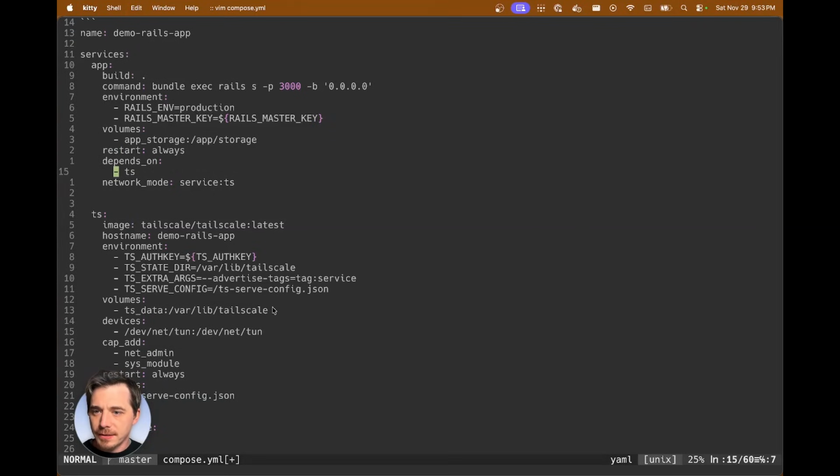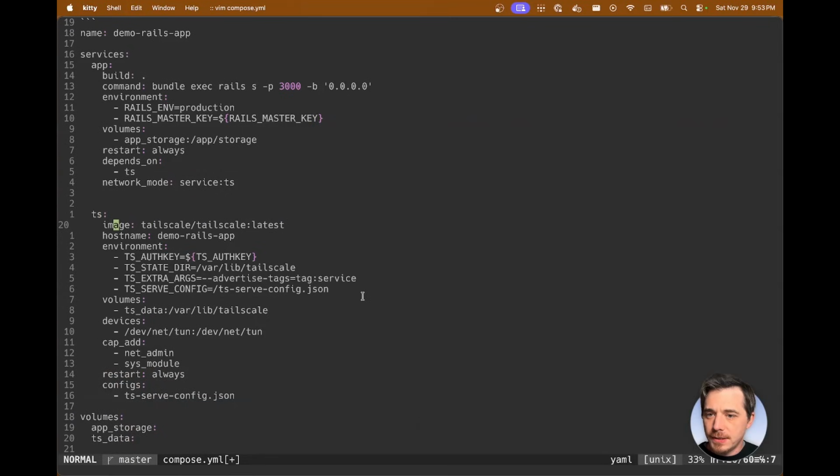Depends on TS. We'll look at that in a moment. And network mode, service TS. That is important for the Tailscale connection. And that's where we get to this TS service. You can see that it uses the Tailscale official image. This is where we define our host name. That's going to be prefixed to our Tailscale domain. If this is going over your head, we will look at it more concretely in a moment.